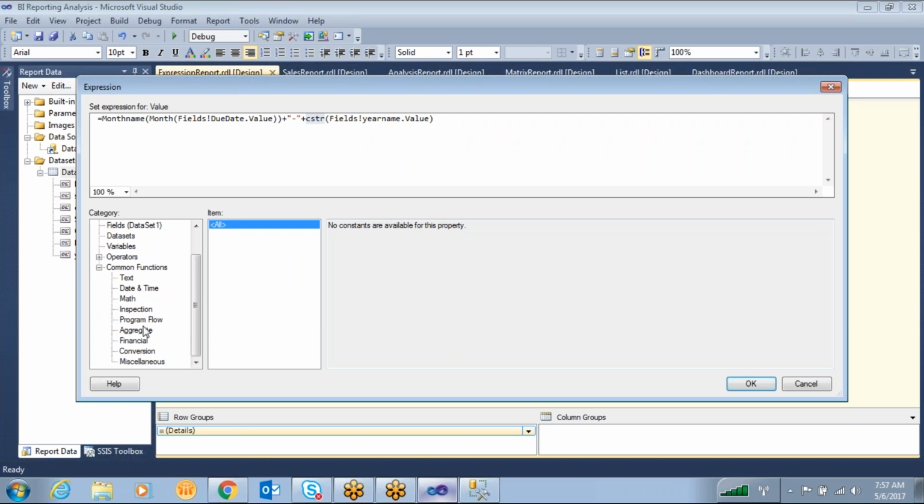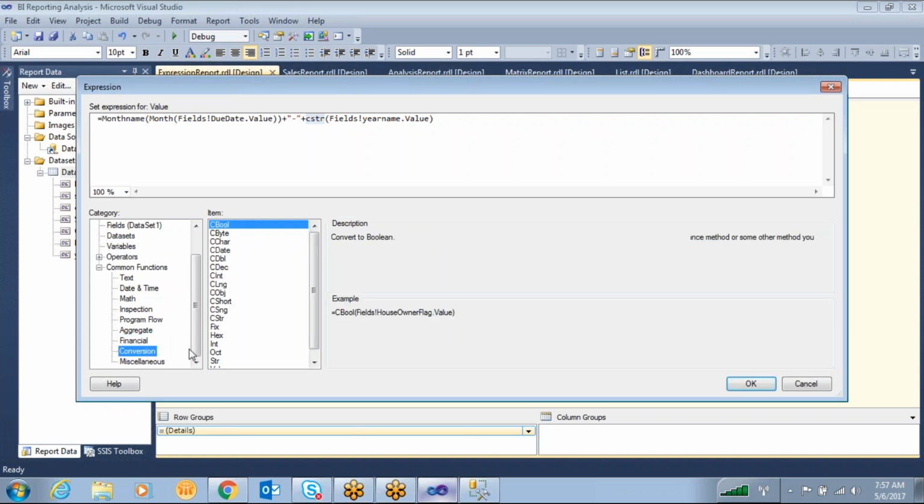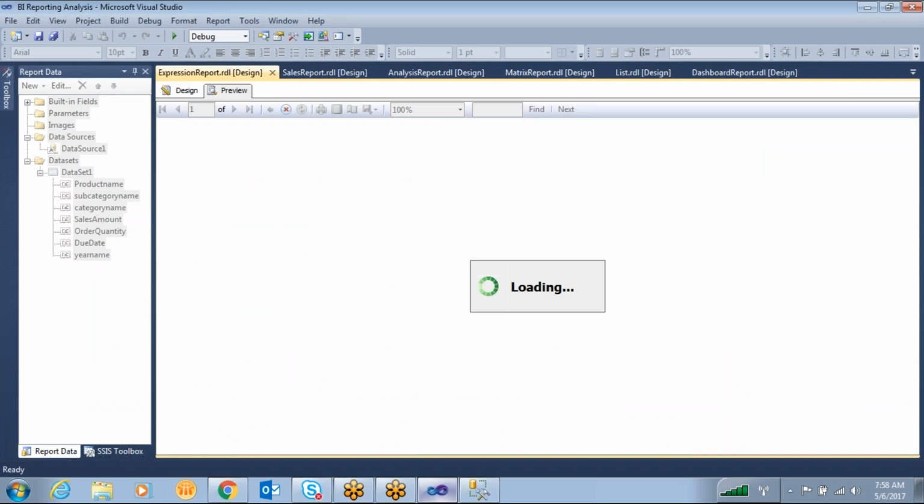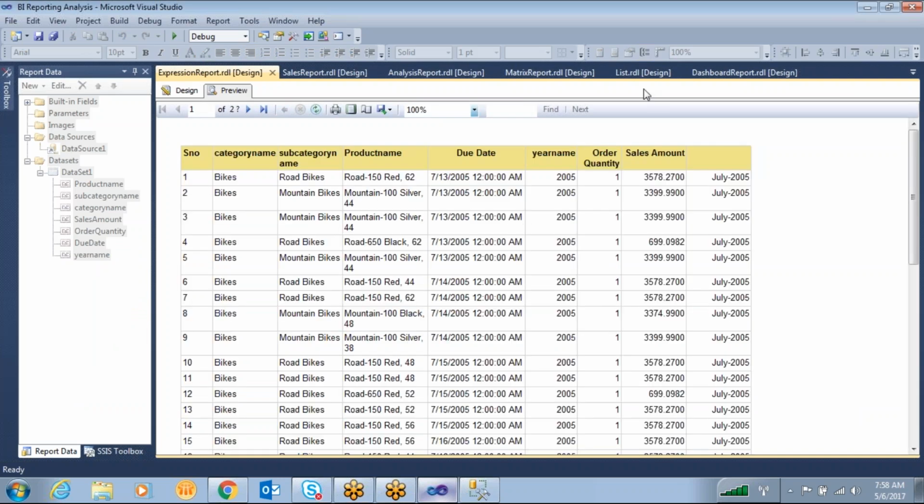Where can you find that? Under conversion functions. This is CSTR. What will this CSTR do? Convert to string. What is the syntax? CSTR, and what column you want to convert, you have to specify that column, and the result will come like this. Click OK. Preview it. See, now it is concatenating the values.